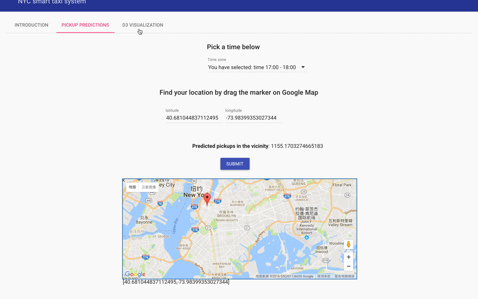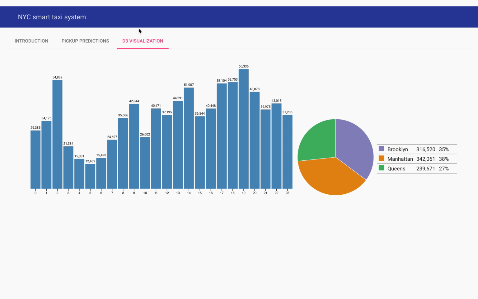And finally, I will show you the D3 visualization. This section gives you overall statistical visualization of the whole New York City taxi pickup data. This histogram shows the overall pickups with time and location, and then the pie chart here shows the proportion of each region in the total pickups. For example, Brooklyn is about 35%, Manhattan is about 38%, and Queens is a little bit less.